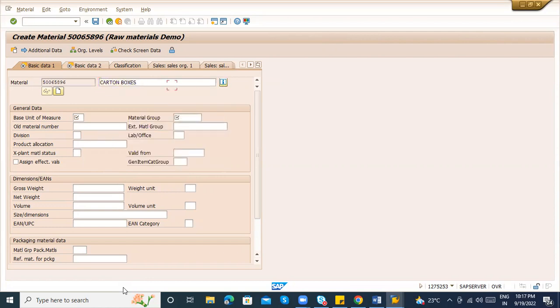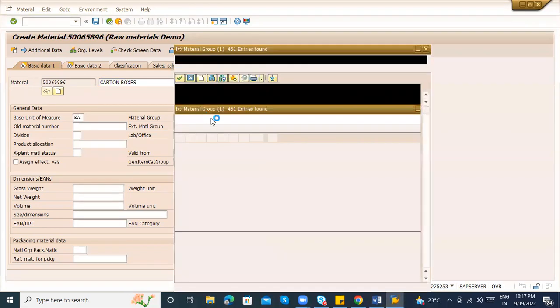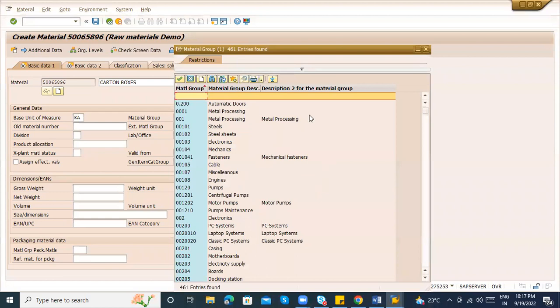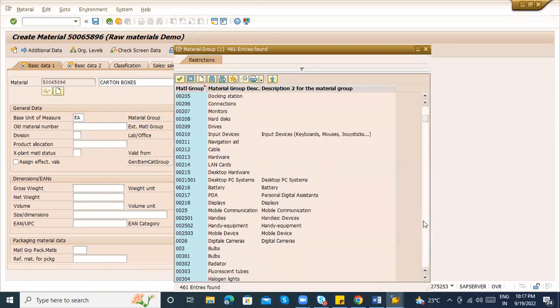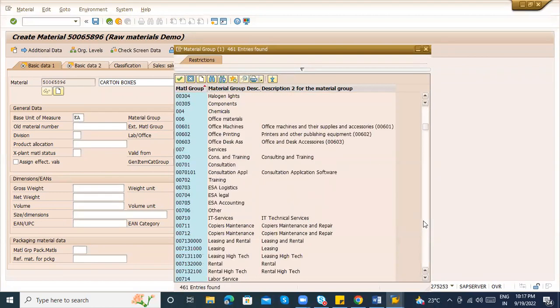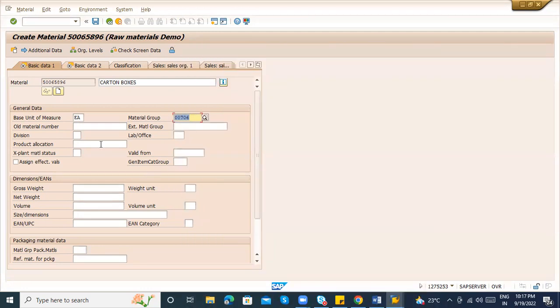Logistics, right? Okay, carton boxes. Each, like I just mentioned, and these are the carton boxes related. I can create our own material group. These material groups, again, the configuration we'll discuss later on. I'm just assigning it.